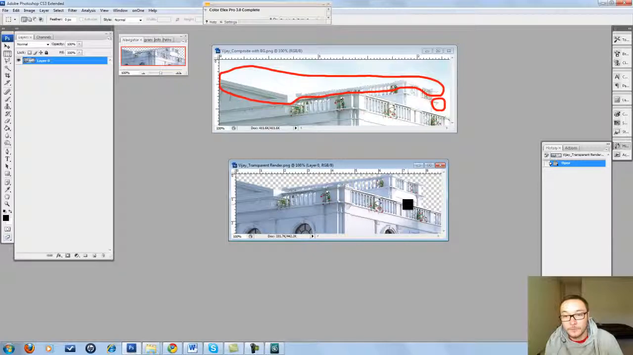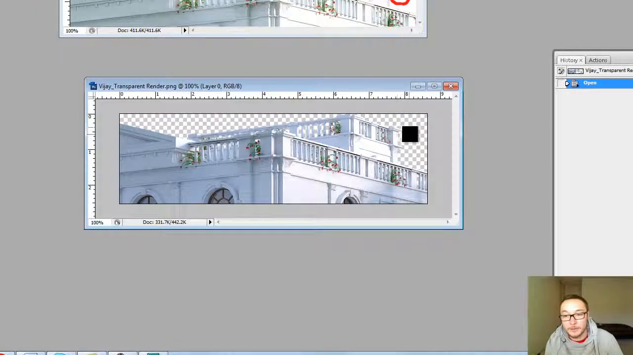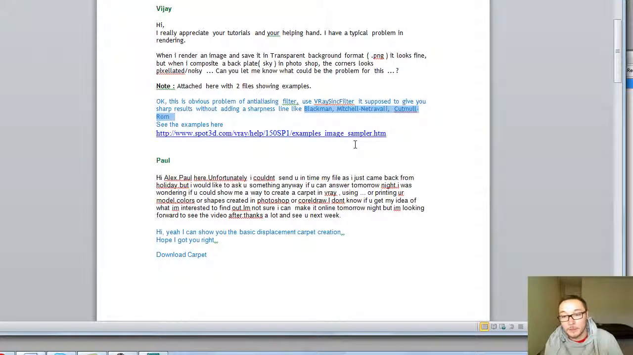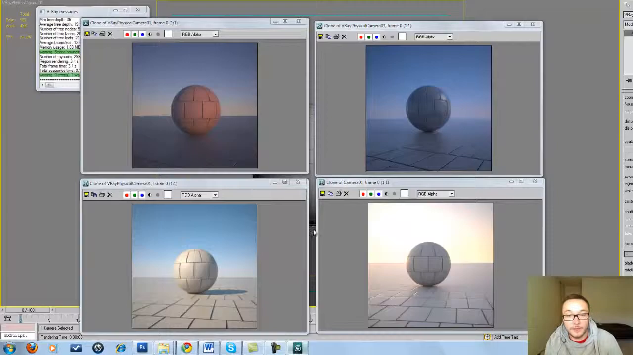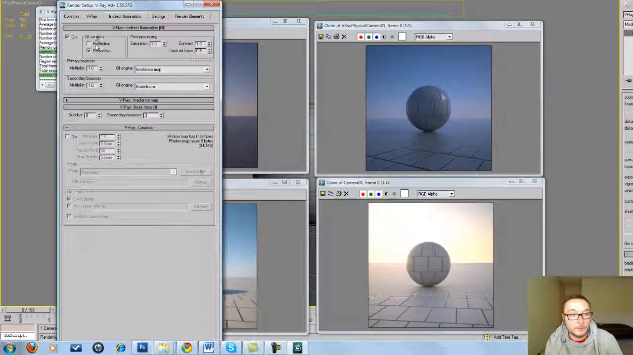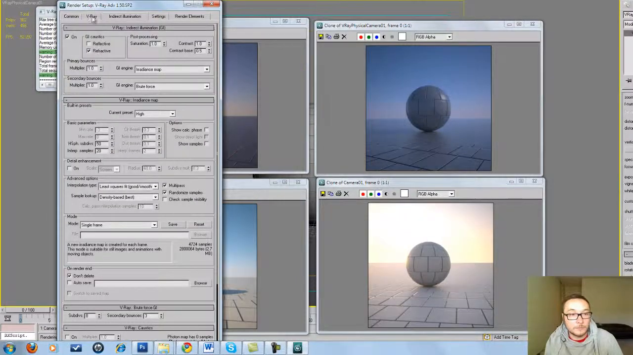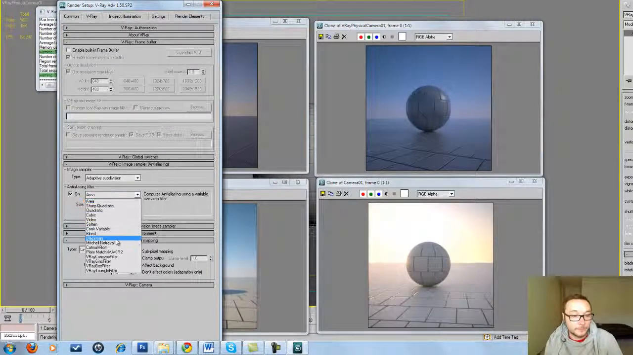But if you render it like this without the background image and you're saving PNGs, and then you open them and want to add a sky to them, this is what you get. So my advice is to use other filters. The VRay Sinc filter is a very nice filter, and you can also use the VRay Lanczos filter.